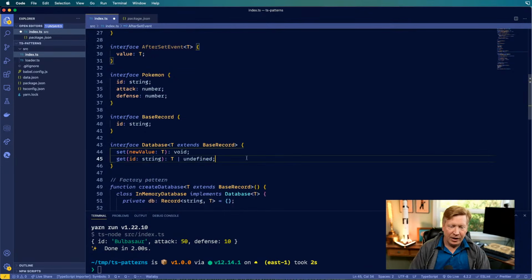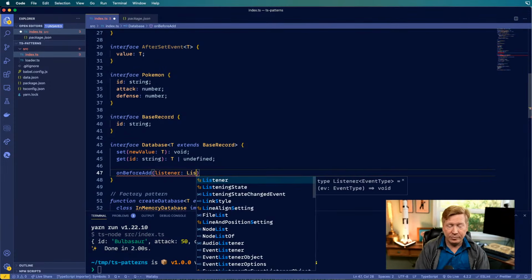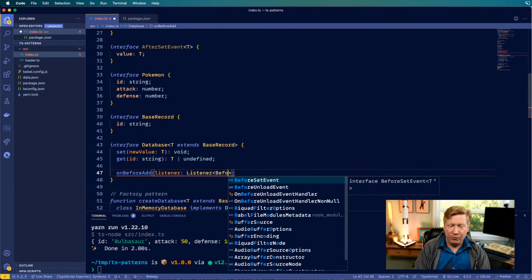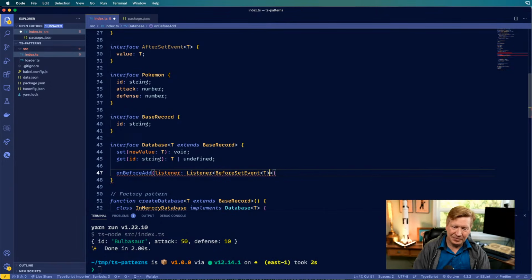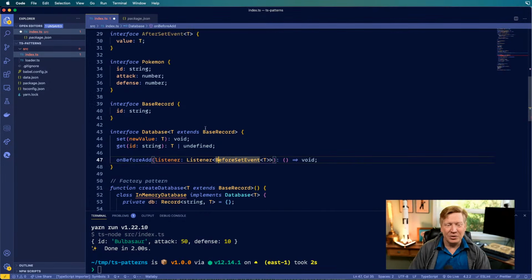So let's go down here and add on to our interface for the database. We'll say that we have an onBeforeAdd. This is how I'm going to go and add an event listener. And I'll say we're going to have a listener. And here's some fun stuff. So we're going to have a listener, right? And it's going to take a before set event. Nice, right? So good. And then it's going to return that unsubscribe function. So it's starting to look like STL if you have flashbacks to C++. So basically all we're saying is your listener function should be a listener that listens for a before set event.